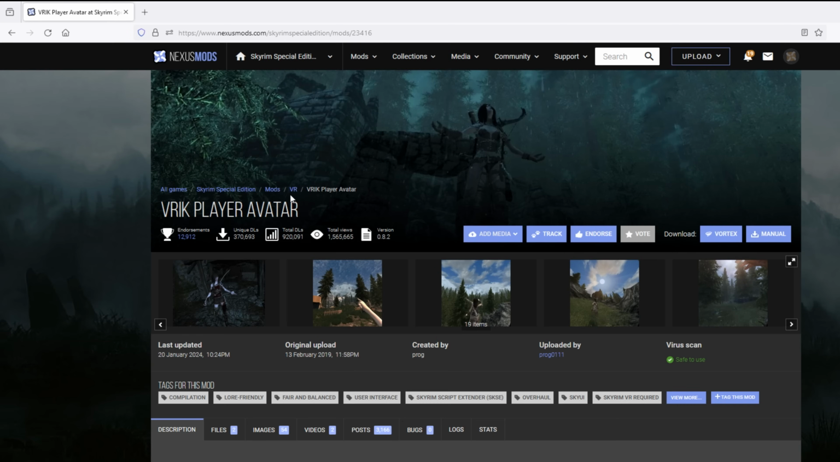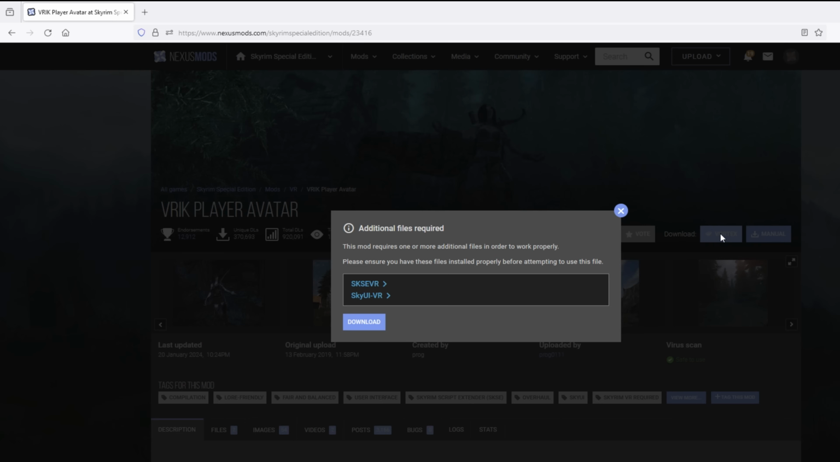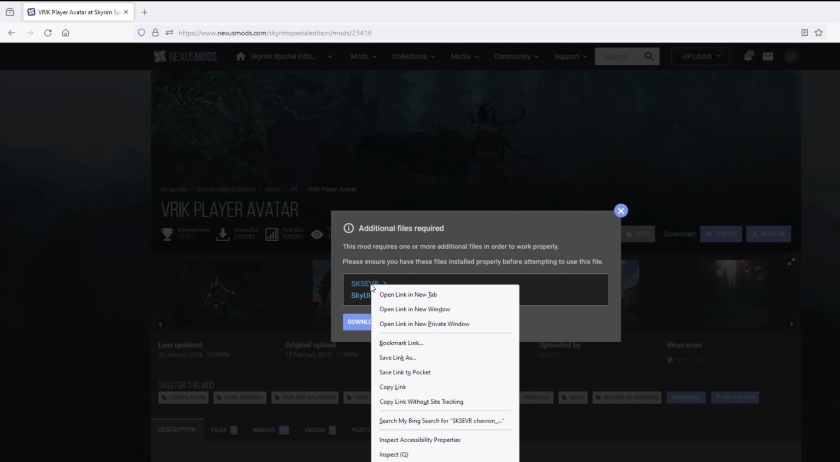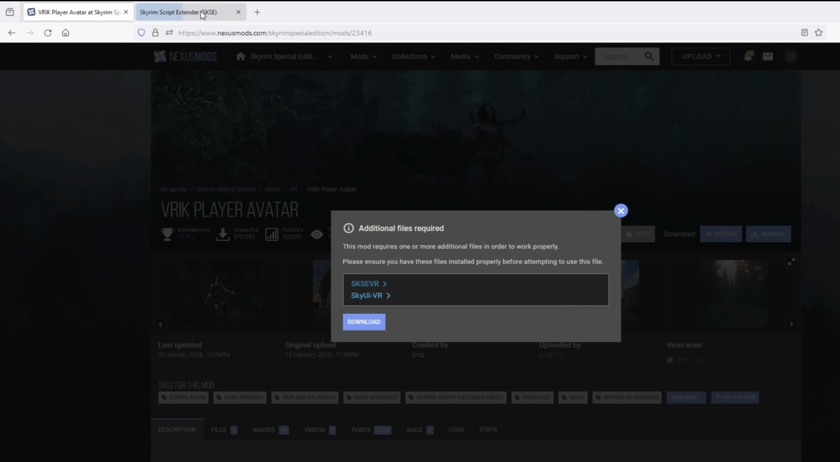Now the first immersion mod we are going to install is VRIK, and that's going to give us a full body. We'll be able to look down and see our legs and we will no longer be a floating pair of hands. Now this mod has some requisites and one of them is the Skyrim script extender.